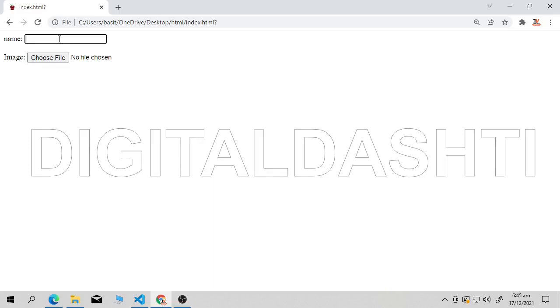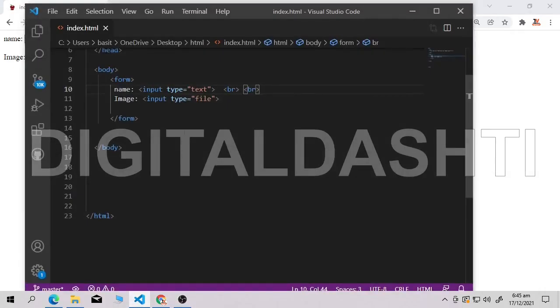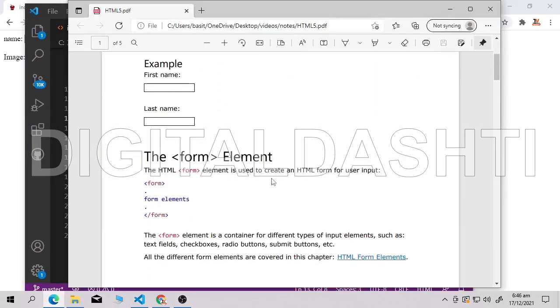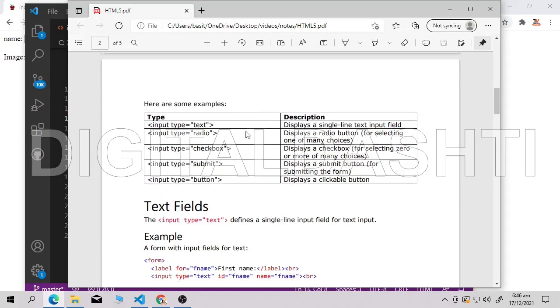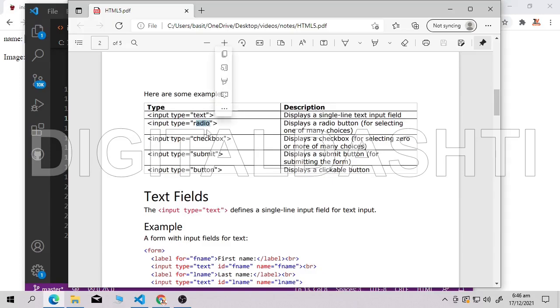Now I want to take more data from user, like what is the gender of user. To take gender from user, there is another type, it's radio. You don't need to worry about types. I have written notes for you. Here I have mentioned all the types. So here you can see in your type we have text, radio, checkbox, submit, button. Just download the notes, link given below in the description. Don't worry about it.